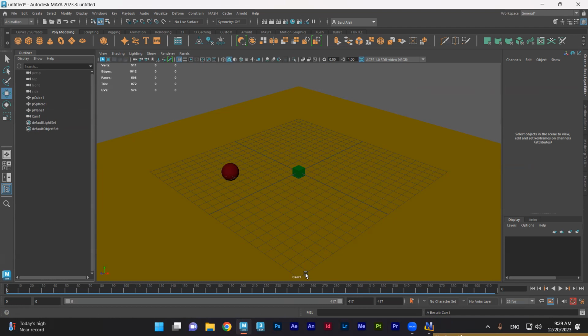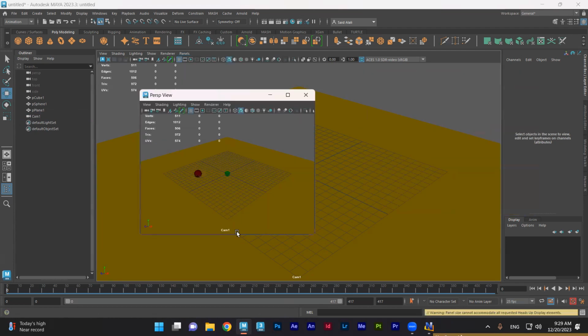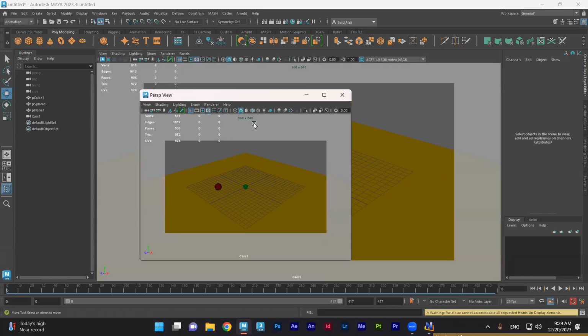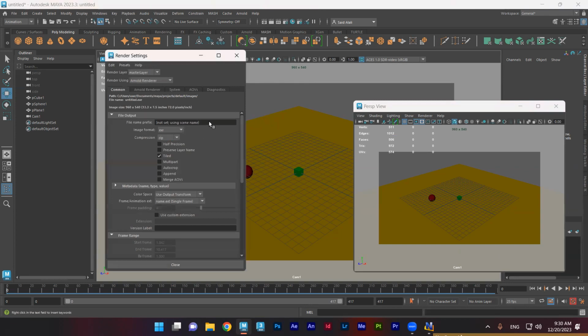Here, while I'm still inside cam 1, I'm going back to panels, and here I will click on tear off copy to open a new window for the cam 1, or for the camera I'm inside it. Here, I can specify the area that will appear inside the render. Okay? Before I go outside it, I need to fix or prepare the render settings.